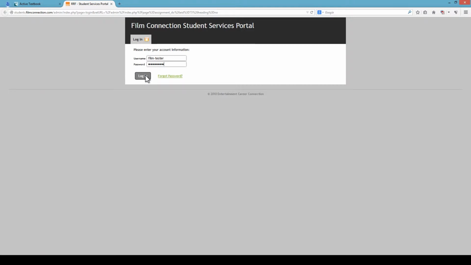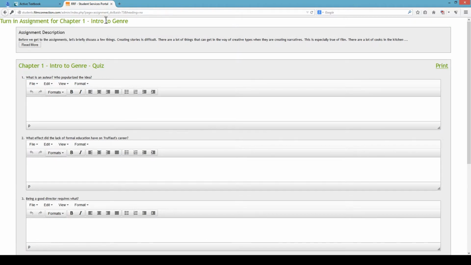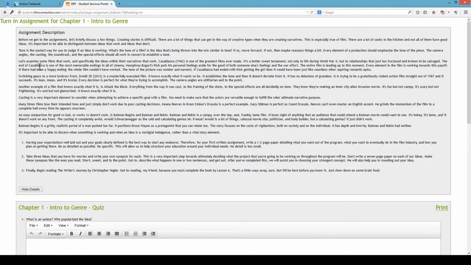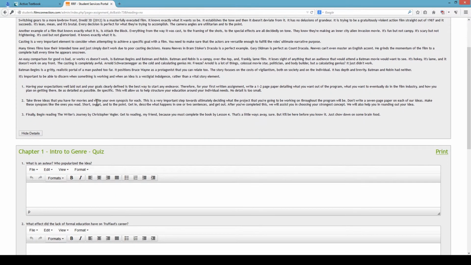So if you don't have that information, obviously you want to make sure you get that from your student services representative. But you go ahead and enter your student services login information, and then once you log in, you're able to go to your testing area. And the quiz actually comes up. So you would go through here.